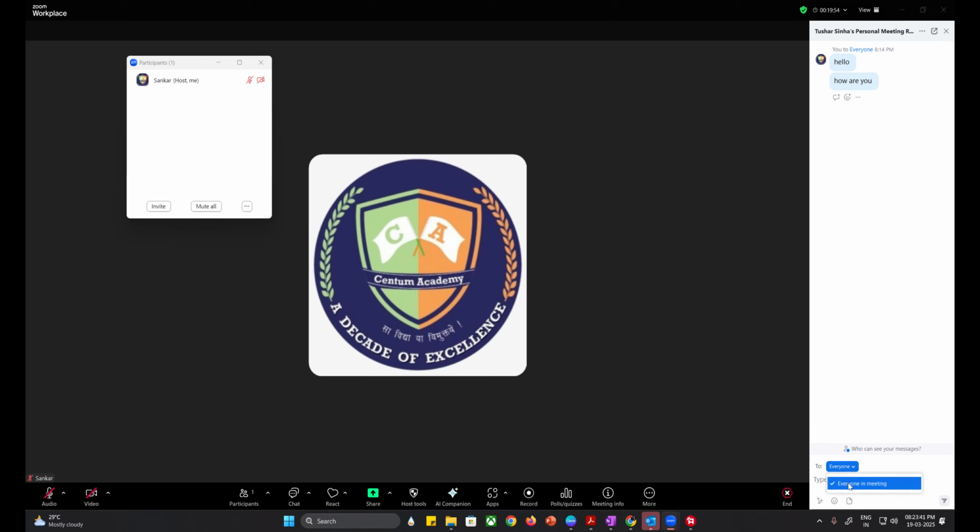Right now it has only one option, it says everyone in the meeting, but if other people have also joined in the meeting, it will have their names underneath this tab. So you can click on which person you want to send a message to, and then it will show up. So it will be a normal chat thing. It just has the DM facility as well.